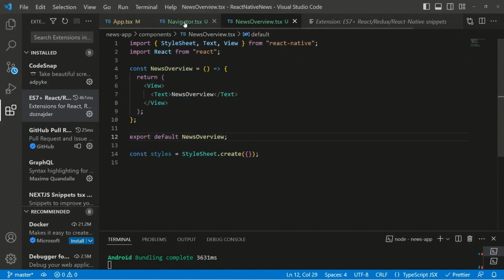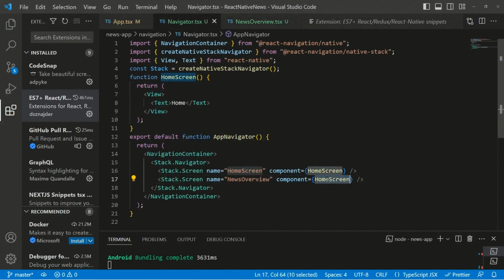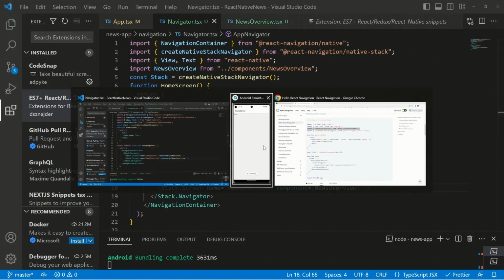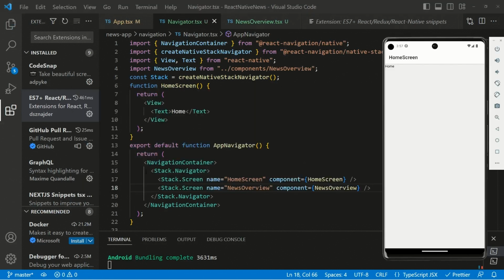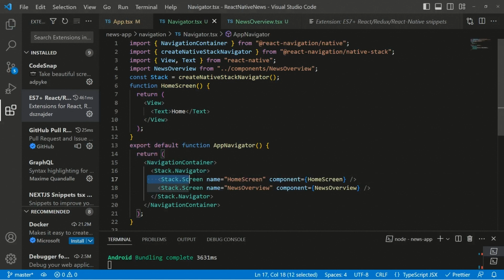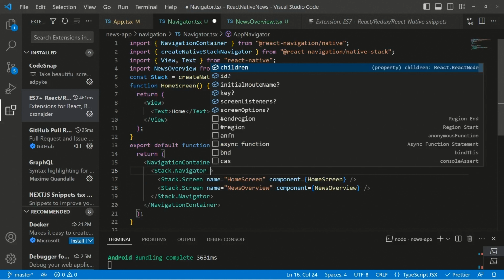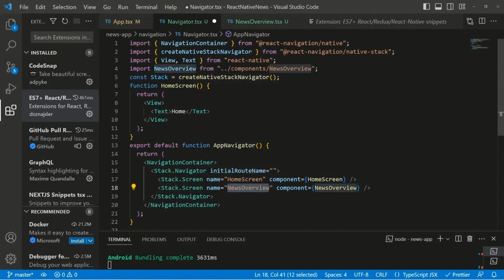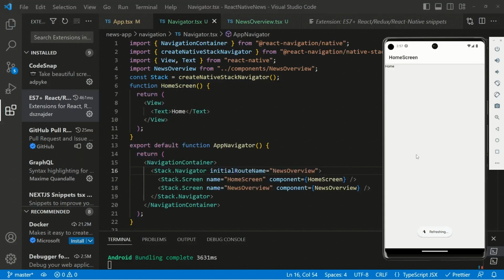So we have the news overview. Now we can move on into this. We need to provide the component of the news overview. So if we save, if we move on into the application, if we do not provide anything inside the stack navigator, the first screen will be rendered as the initial screen. But if we provide the prop of the initial route name, and then we give the initial route name of the news overview like this, then you will see now the news overview screen would be rendered here.